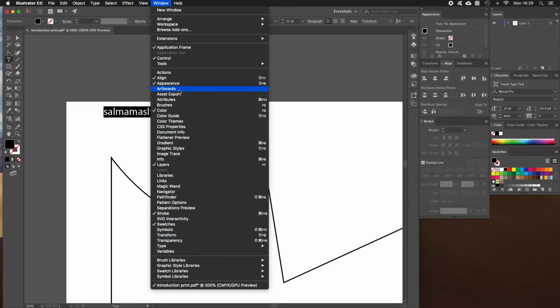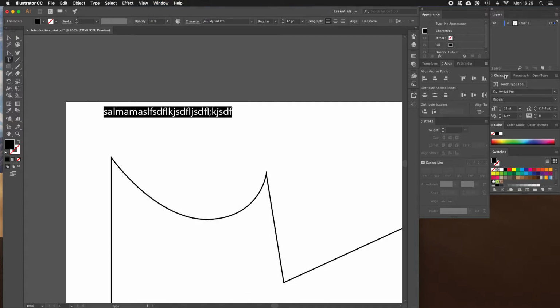If you don't find your character window, you can go here, you click on window, menu, and you go to see. I'm going to look for my, that's under type. So if you can't find it here, it's under type and character. And it'll pop up over here.